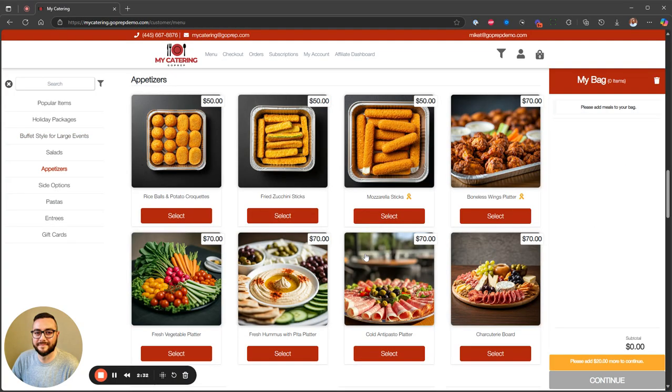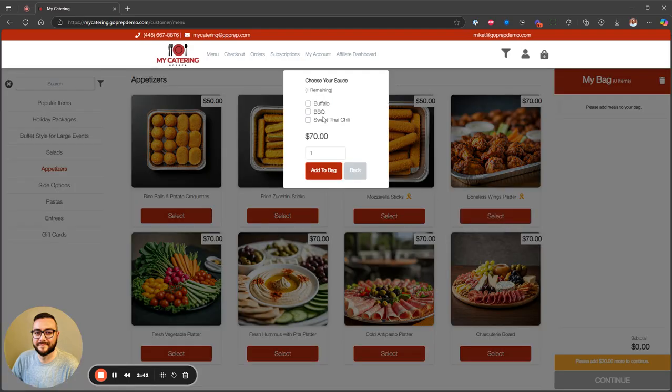Of course, for your a la carte meals, you have plenty of customization. You could offer as many sizes as you would like for each item. And for things like our boneless wings platter here, we could offer different sauce types. We call these components, and you can add as many components to a meal as you want to have a build your own meal type of option.